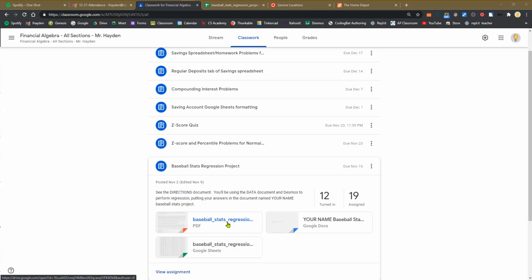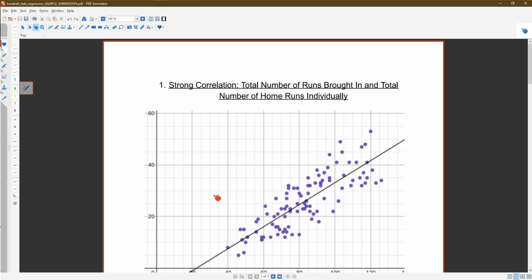In the project, if you look at the directions, you're asked to find three examples of regression results: strong correlation, medium correlation, and then weak or no correlation. I'm also going to send out with this email an attachment, which is the document somebody turned in for this assignment, which resulted in a very good grade, so that you can see exactly what I was looking for. This person followed the directions pretty closely and got, I think, maybe even a perfect score.